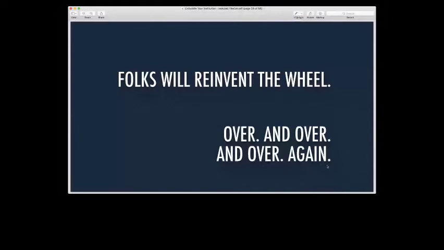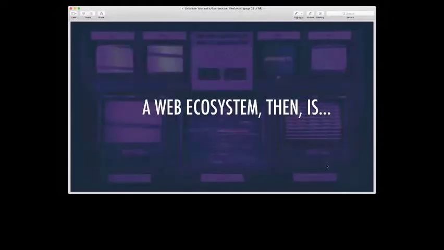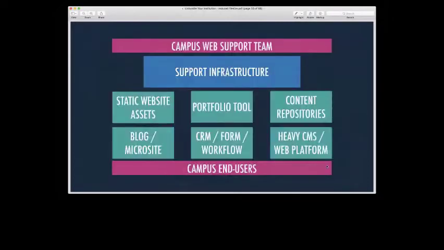A web ecosystem then, more broadly and looking from the ground up, is we're supporting a campus web team with a support infrastructure underneath, leveraging a combination of static website assets, your tools and workflow that exist, along with your content repository so that these resources are easily available to be presented to your campus end users. So that as your information and your knowledge flows downwards, they can consume it, sure that all the resources are available for extending into new and exciting platforms as folks experiment with new technologies, new services, and extend what the campus is doing.